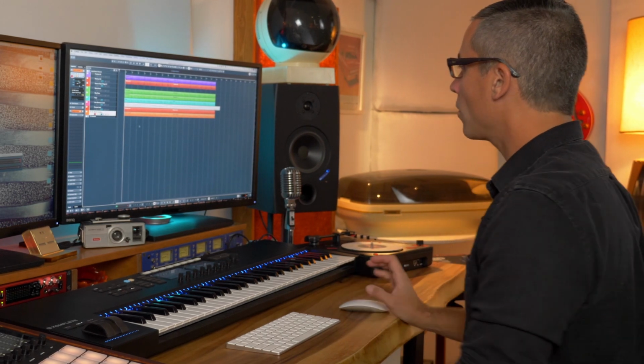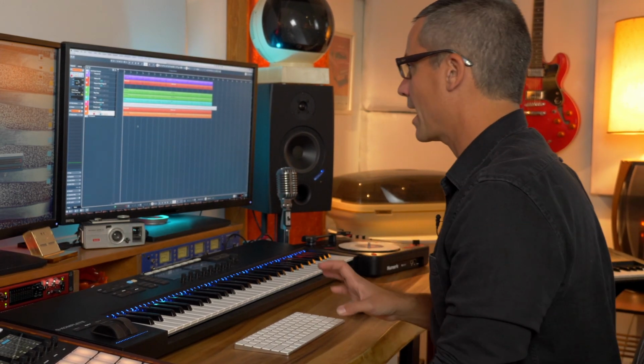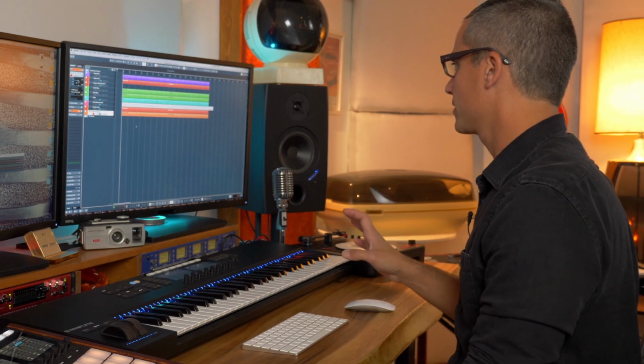Hopefully this gives you an idea of what Reason as a rack device can be and whether it's right for you. I've got this project, which is all Reason tracks inside Cubase.